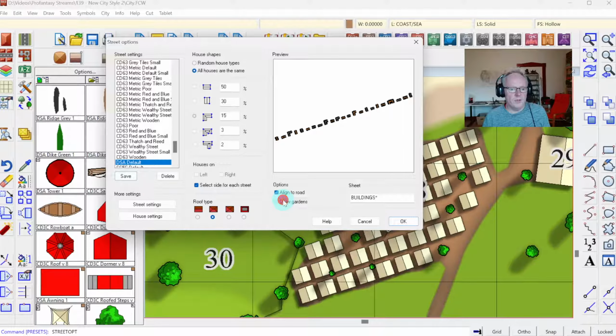Drawing gardens is possible. That will draw an outline around the buildings, but it's not something I want in this style at the moment. A line to the road means the fronts are all parallel to the street. If not, we'll just have the center of the building aligned with the street, and the fronts will vary in how far away they are from the street. So let's keep the line to road here at the moment.